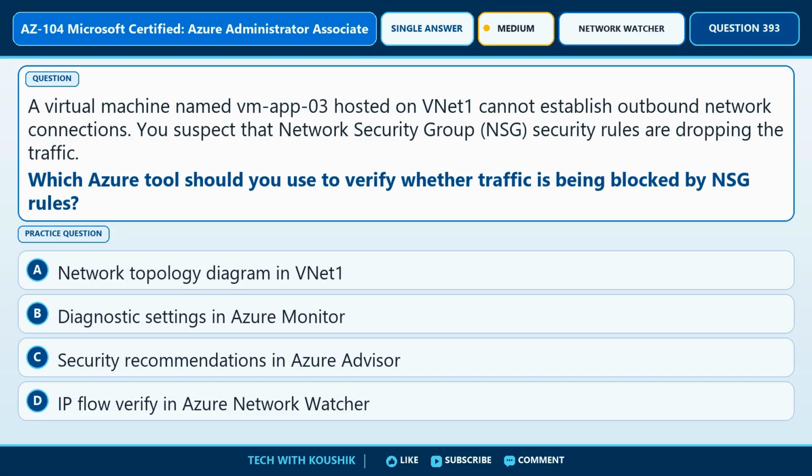Proceed to question number 393. Scenario. A virtual machine named VMAP03 hosted on VNet1 cannot establish outbound network connections. You suspect that Network Security Group, NSG, security rules are dropping the traffic. Which Azure tool should you use to verify whether traffic is being blocked by NSG rules?